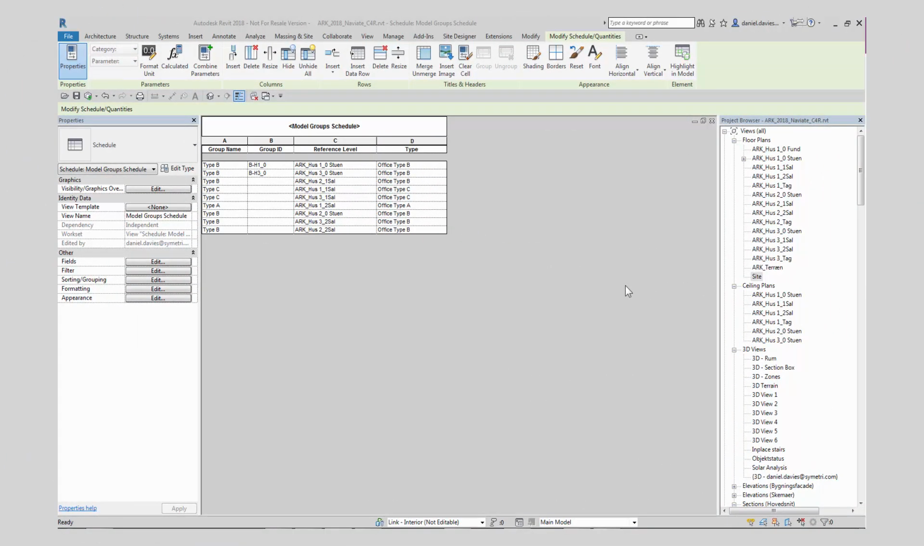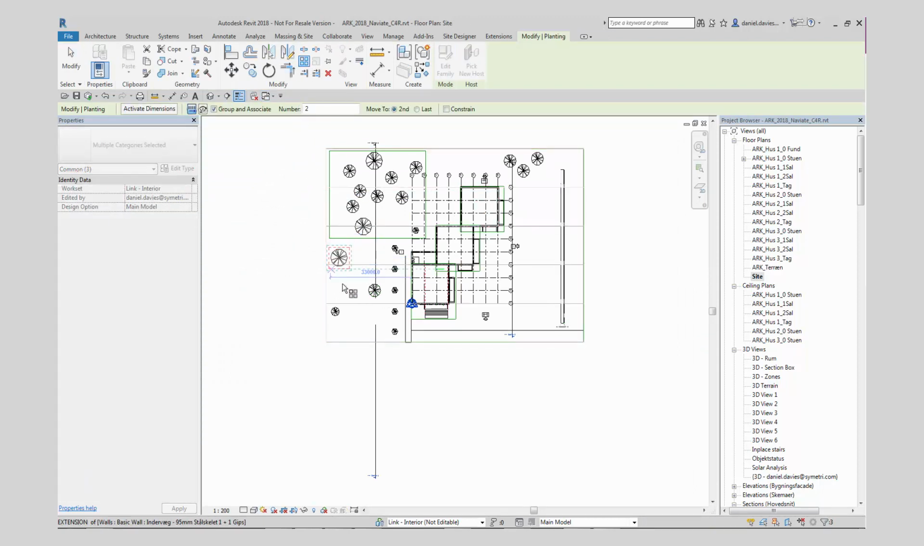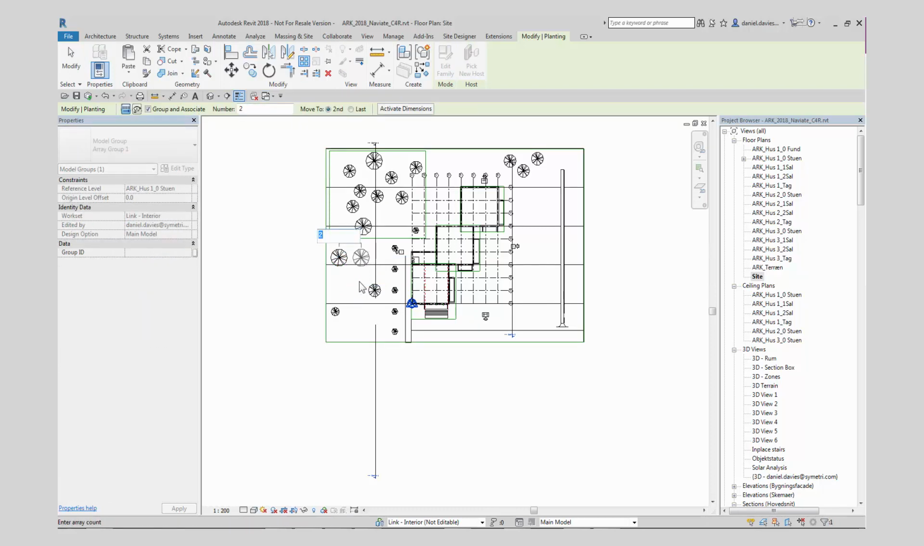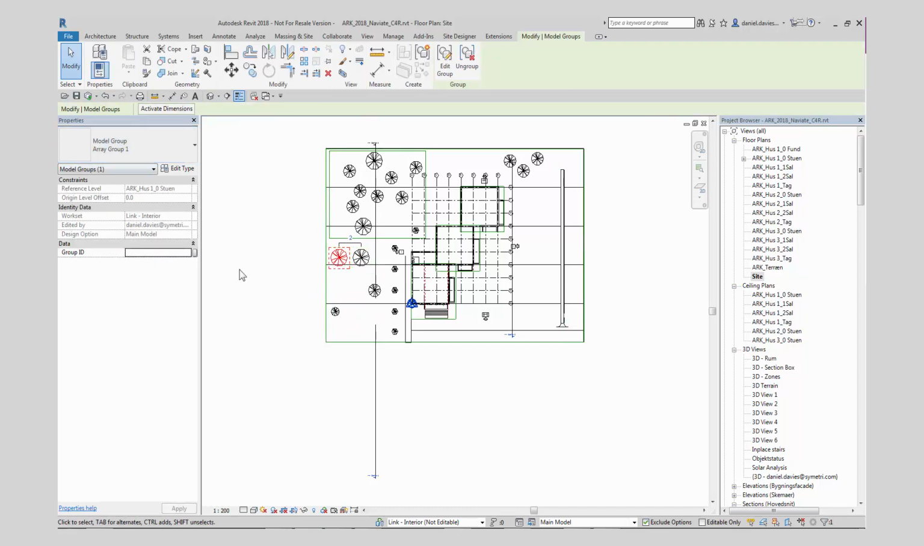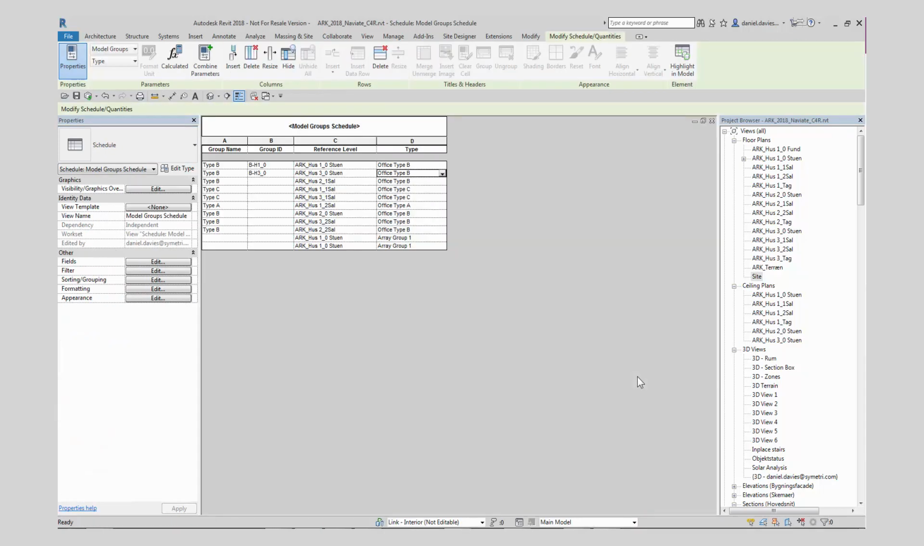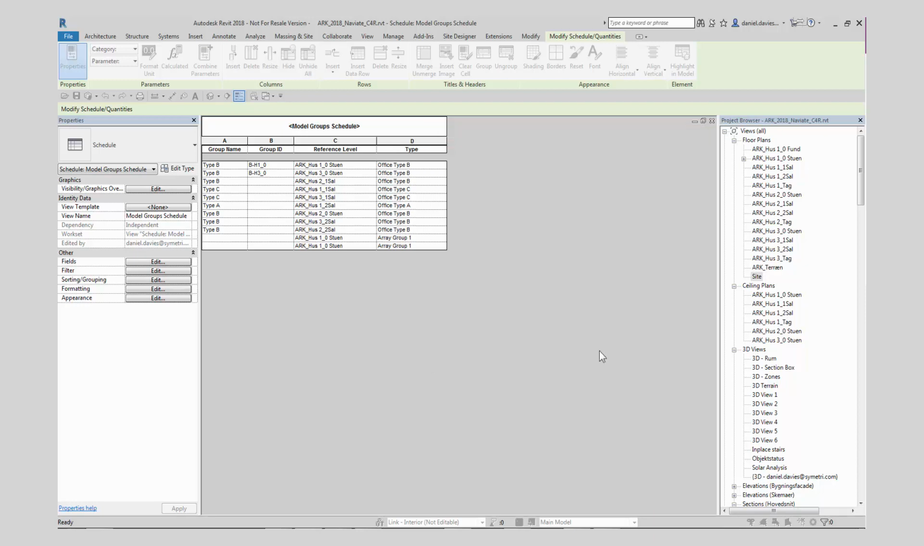Having a type parameter on the model group is really useful. I'm going to show you why that is. I'm just going to go to my site plan and I'm going to take one of the trees and simply make an array. Now, since the array is actually a group, an array group, this is going to come into my schedule as an array group. Now in Revit, we can't filter on type. But what we can filter on is a type parameter, and in this case, the group name. And if I say the group name is greater than and leave this blank, it will filter out those array types.